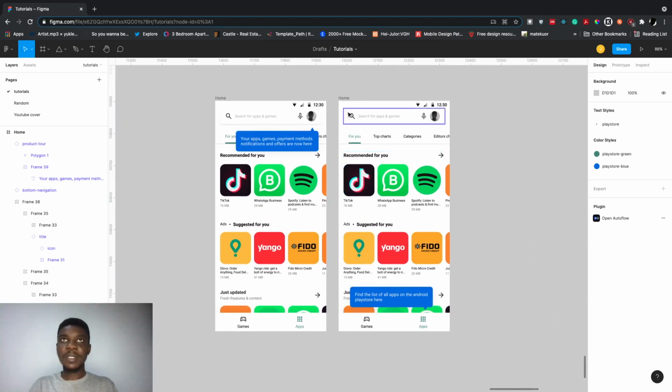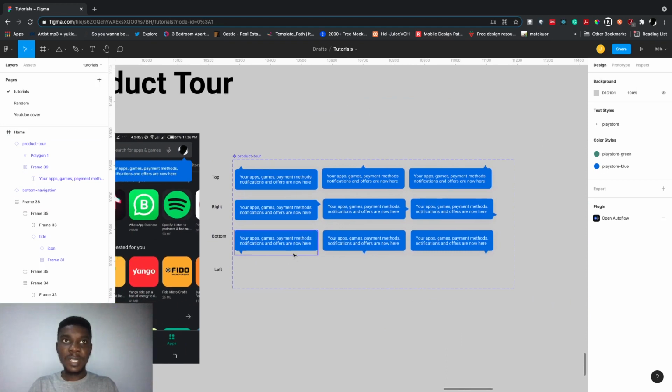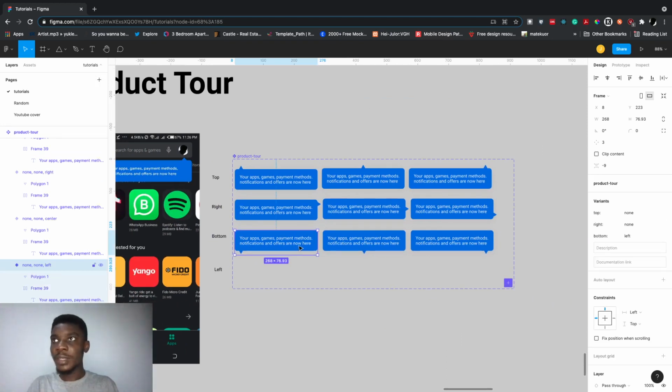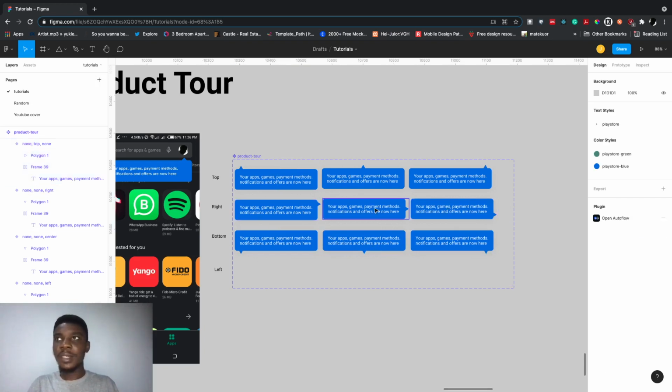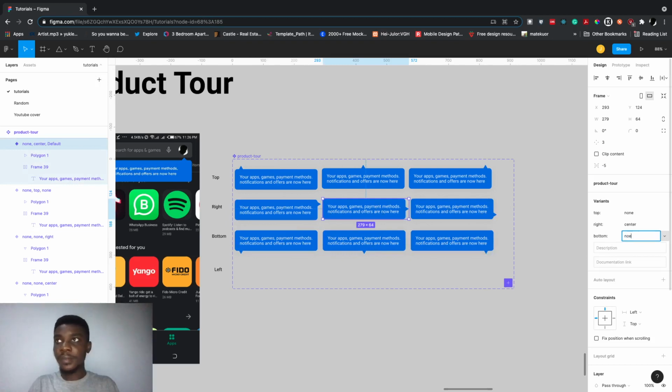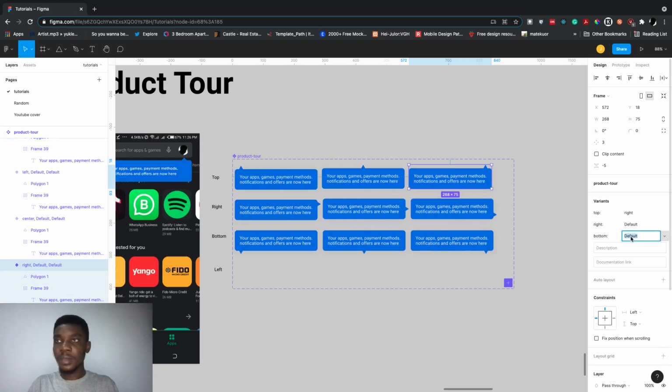You can probably add another one. Let me just check the naming of our components. So this is default. I noticed this, so this can just be none. We are not working on the bottom. This is on the right, so you can just give it a none. This is also a none. Yes, just to correct the naming. This is also a none.